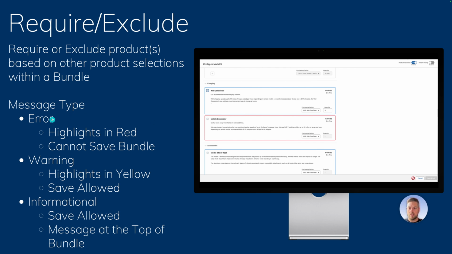So it can either be an error message, so it's going to highlight your product in red and it's not going to allow you to save the bundle. The other option is warning, which is going to highlight the product that's erroring in yellow, but it is going to let you save your bundle and get back to it, but you won't be able to create your order as long as there's a warning on your bundle.